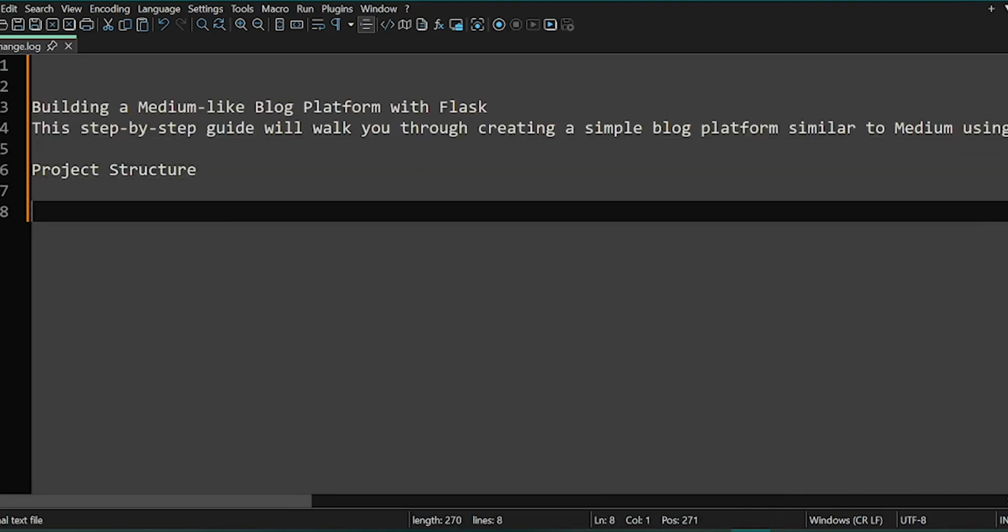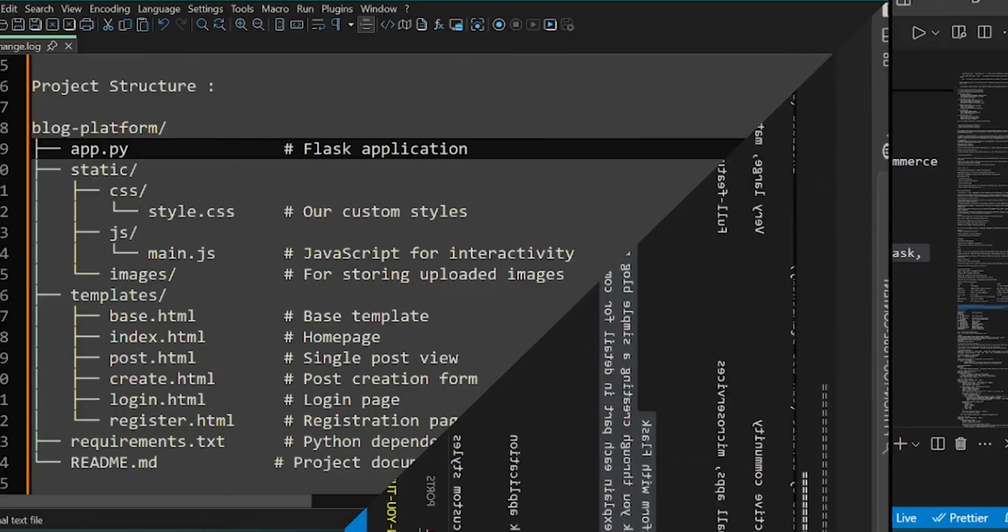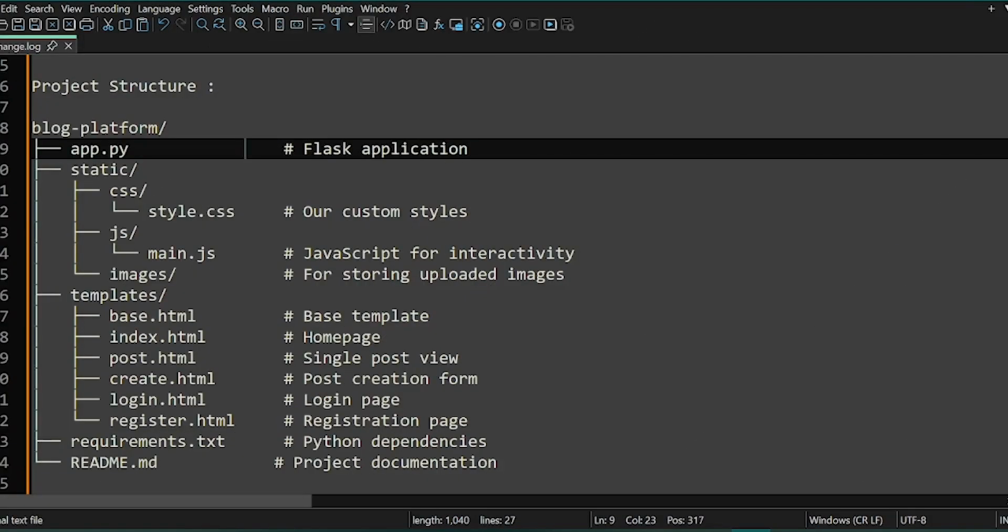So let us look at the project structure. I had already set up my project structure, or blueprint, so let me show you what it looks like. So guys, this is the project structure for our application. I'll give you some time to go and create this as we proceed.